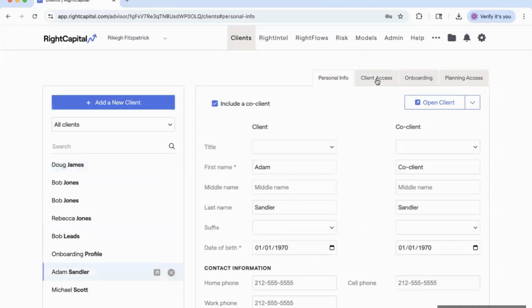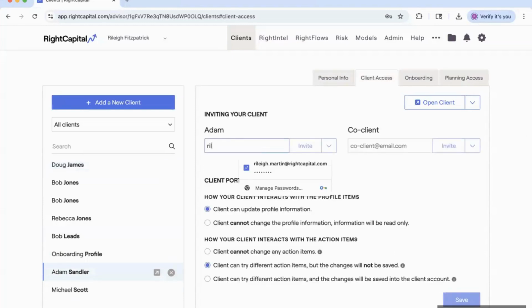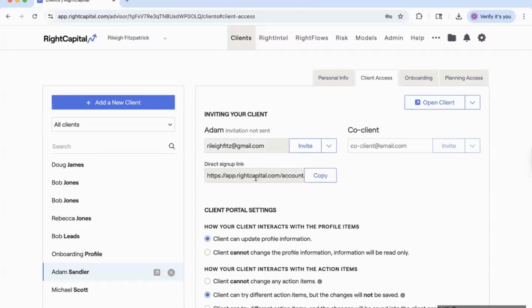But if I went back to Adam Sandler, I went into client access, and then let me just use a different Gmail account here. I just want to show you what that will look like from the very beginning. So I'm entering an email, I press invite, and then my email will go out. But let's say that I didn't want to email the client or invite them directly through RightCapital. I also have the flexibility to generate a direct sign-up link. So what that will allow me to do is copy this link and take it outside of RightCapital and email. So if you prefer to email the client outside, maybe you want to include different resources from outside of RightCapital, you can do that as well.